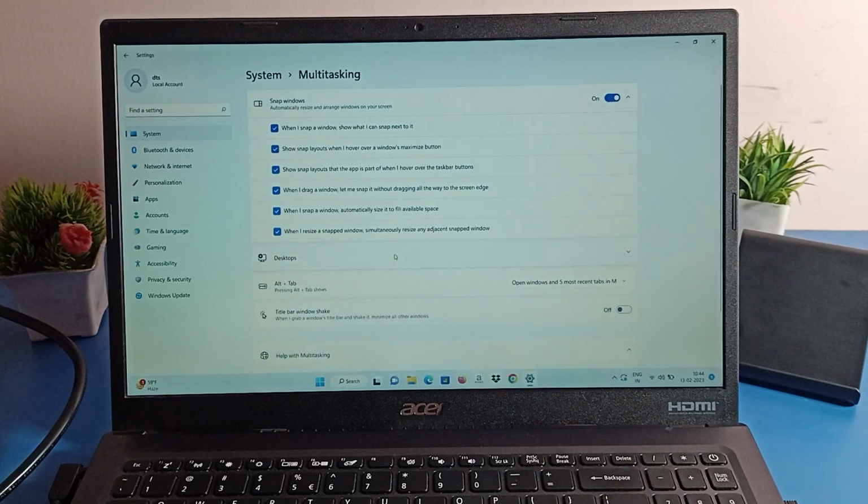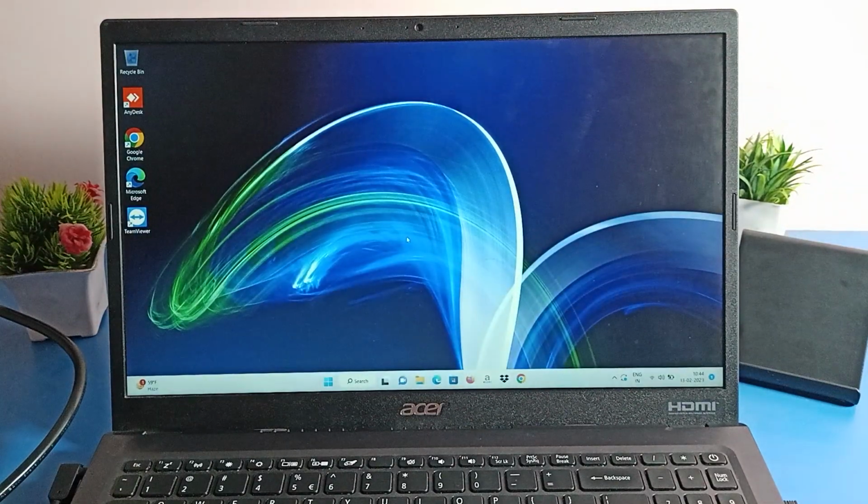You can see that when I snap a window, I can snap something next to it. You can turn this setting on and off from here. As you can see, when I snap a window it automatically resizes to fill available space, and you can turn this setting on or off from here. So friends, you can turn your snap window on and off on your laptop.